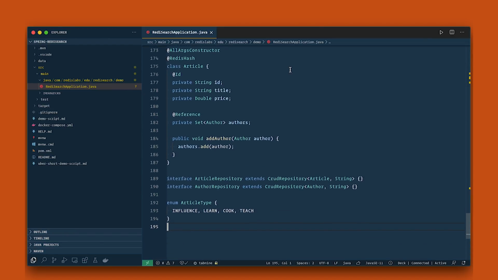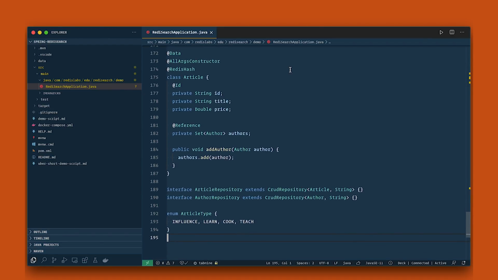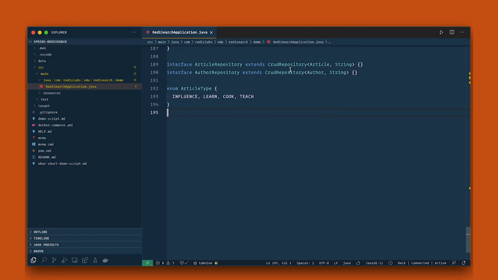Down below, we have the article class that also has an ID, a title, and a price. And it has a collection of authors in a set annotated with the @reference annotation, which means that we'll be keeping the IDs of the authors associated with an article in place. We also have our two Spring Data Redis repositories. The article repository, which extends the CRUD repository for articles with a string primary key. And similarly, we have the author repository that extends the CRUD repository also for authors with a string primary key.